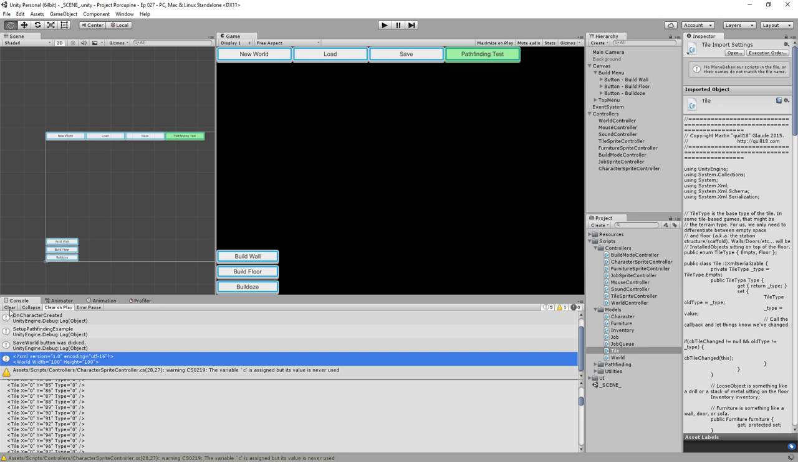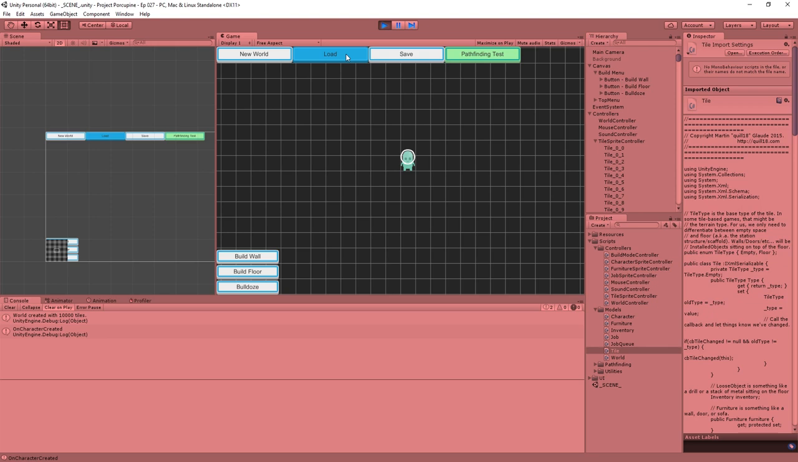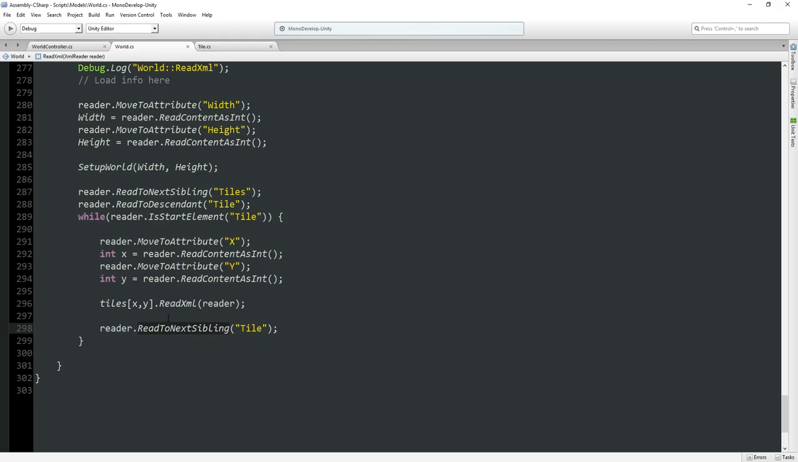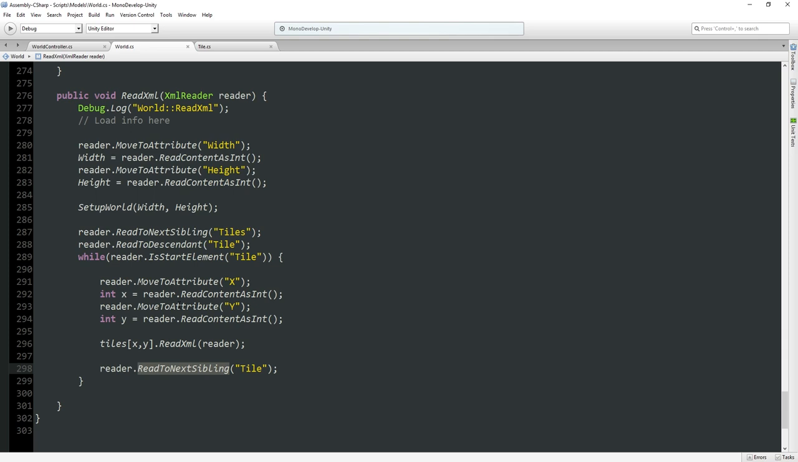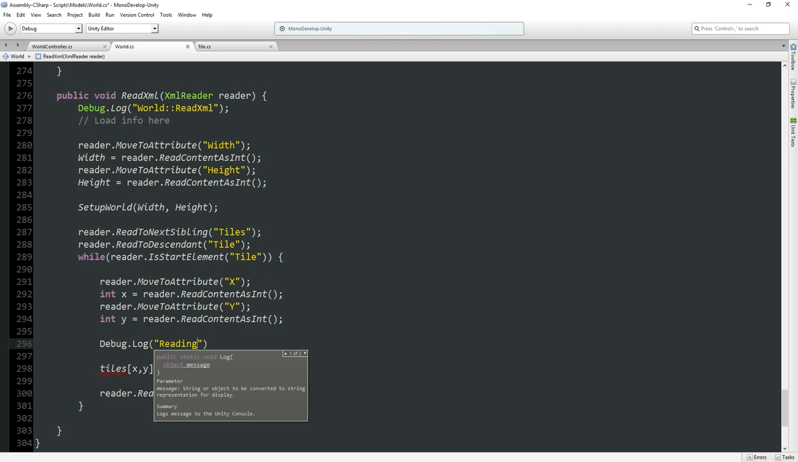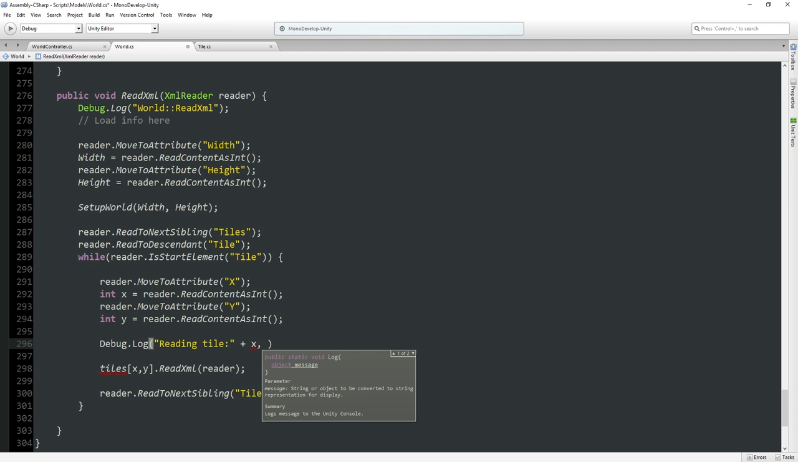Hit play. Our save file should be fine. If we hit load, called world s, we create the tiles, but are we looping through here? And I think we need some debug info. Debug.log, reading tile, this is going to be really slow when we run it, plus x comma plus y.